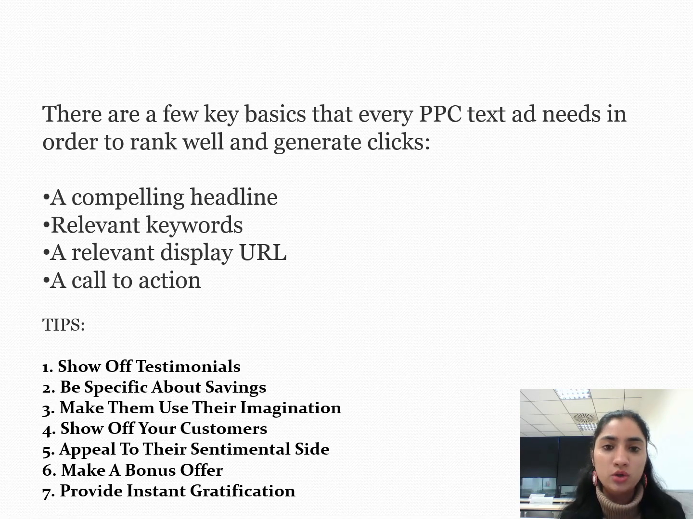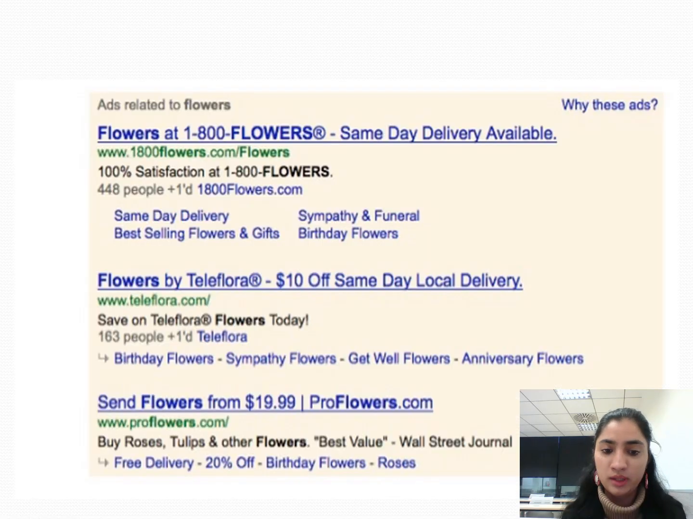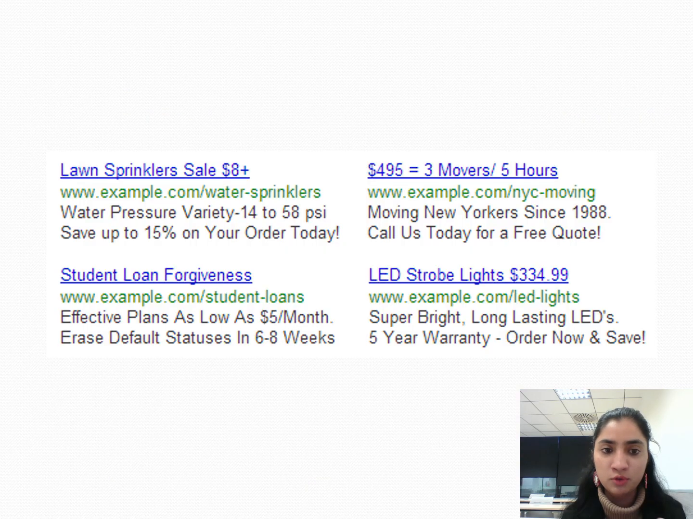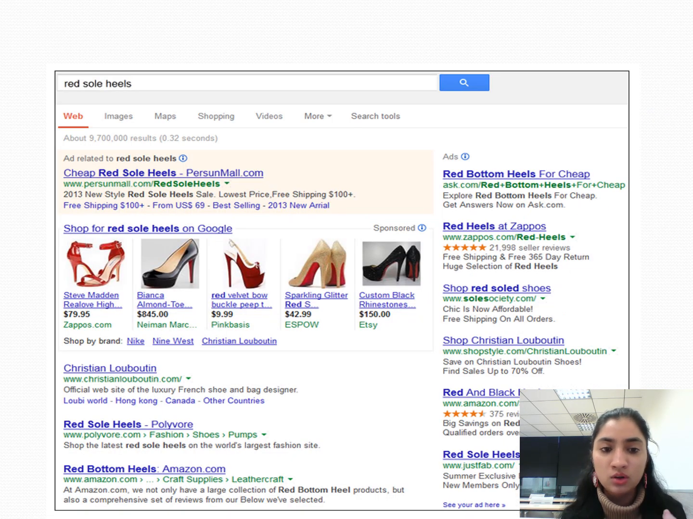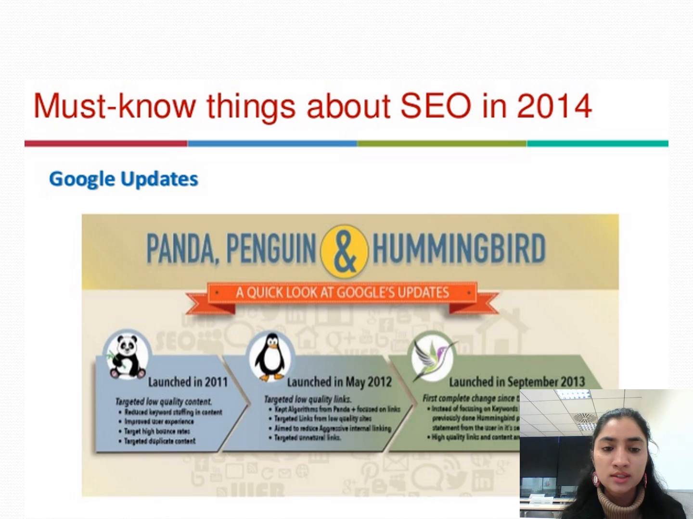Okay, in the ad you can show reviews and testimonials, you can show off your customers, and you can show off bonuses like promotions. So here you can see some examples of why these ads are here. For flowers, these are the keywords: flowers by Teleflora, birthday flowers, sympathy flowers, get well soon flowers, this kind of information. So in this way you can create your ads. Red sole heels, when you are providing only the red ones.